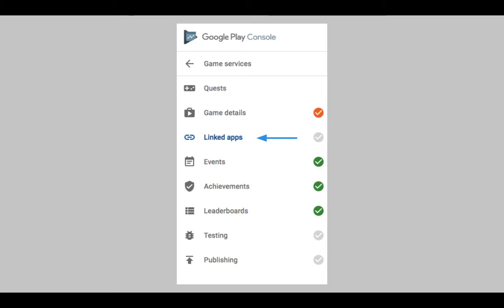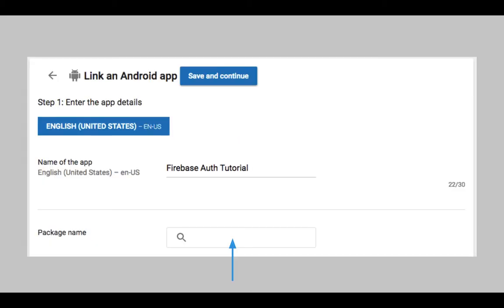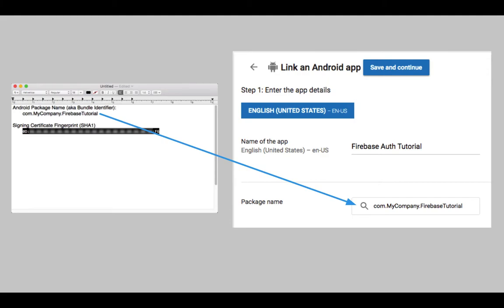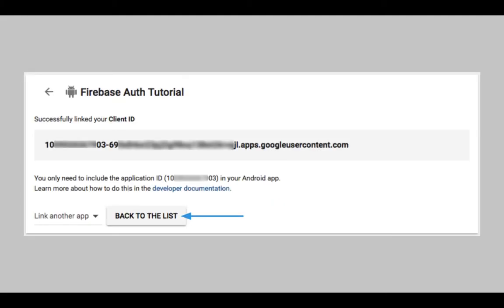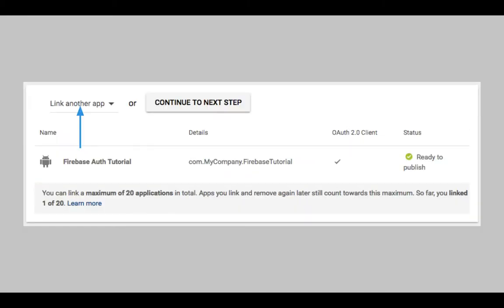Click on Linked Apps. Click on Android, and you'll need your package name again. Copy and paste it. Click on Save and Continue. Linking apps is actually linking the client IDs, and this is your Android client ID because it's an Android app. And you don't need this Android client ID for any other configuration. If you try to use it, you're going to get errors. So just click back to the list.